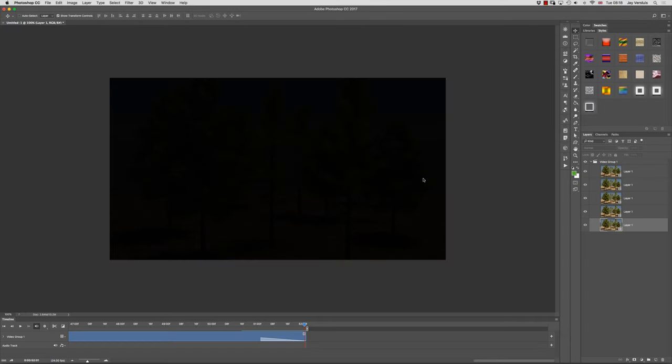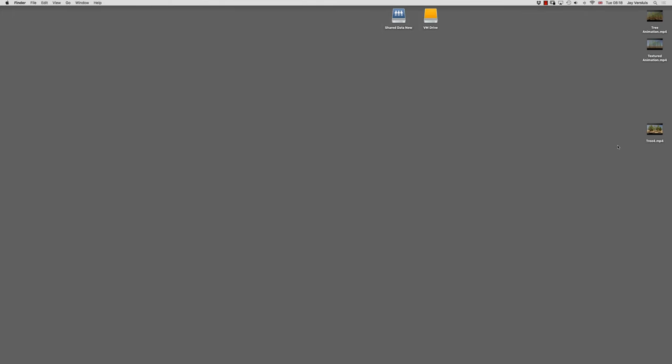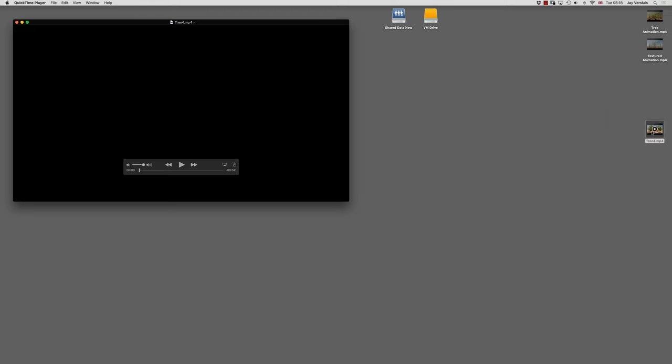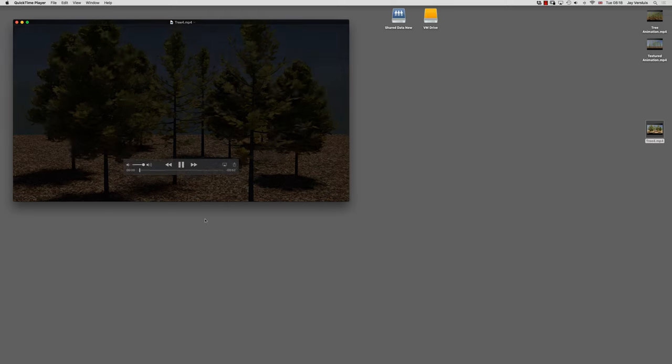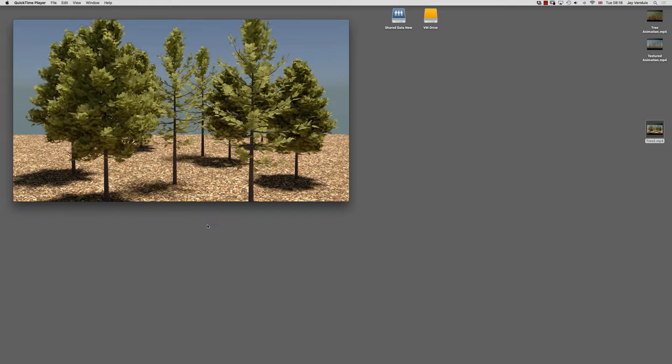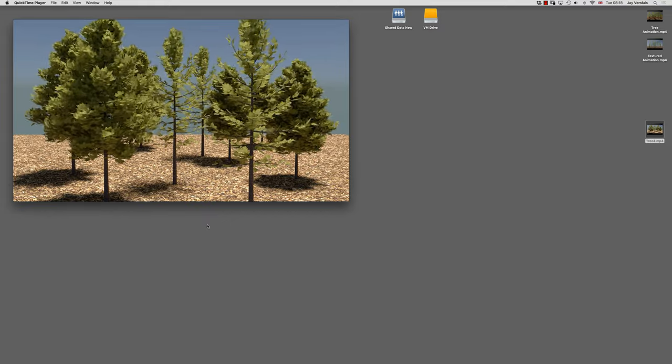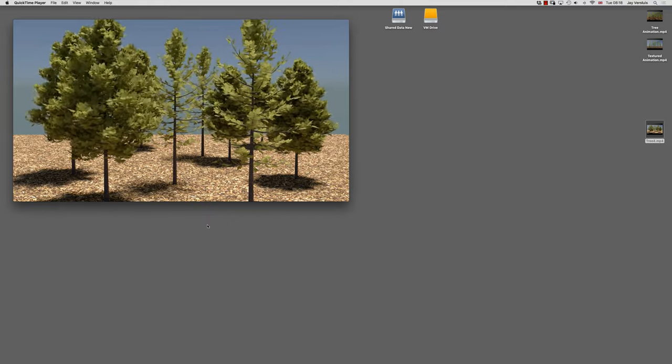Let's have a look at it. Should be on my desktop. There it is, tree 4. See what it looks like. Nicely done, Photoshop. Thank you very much. Another Hypno Tree animation. Awesome.